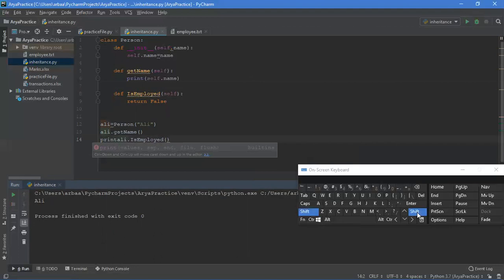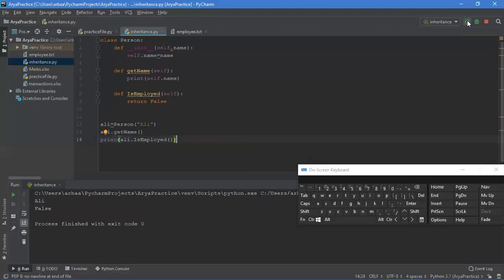Print Ali dot is employed. Then it will give us a false. Or how about we go ahead and run it again? There we go. It said false. Okay. So this was how we created a person's class.